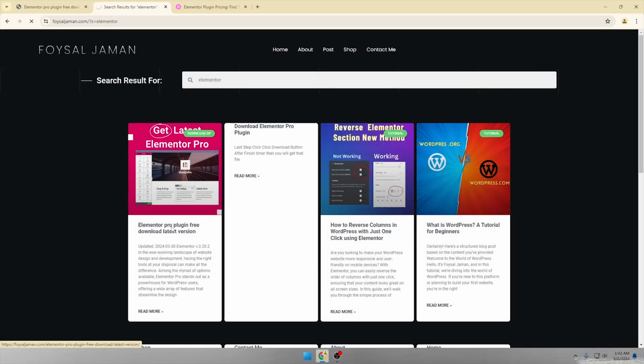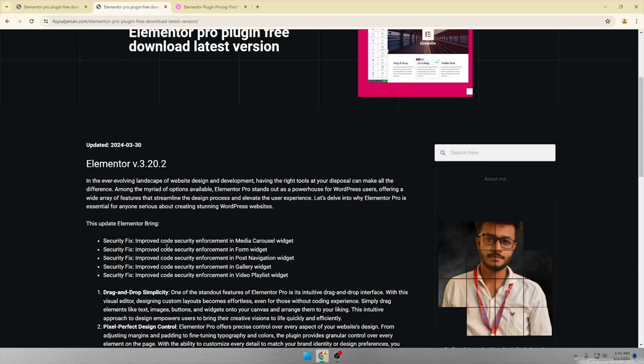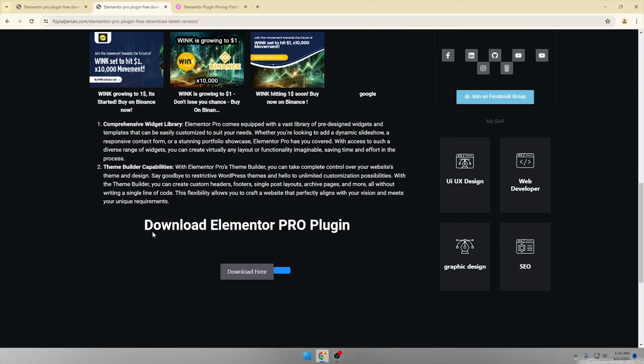Just click this page, click this post. It shows the ad only one time. This version 3.2.0.2 is updated. And this is the download button. Just click download here, and it will take a few seconds, about 15 seconds.